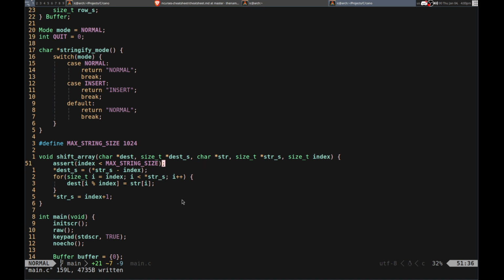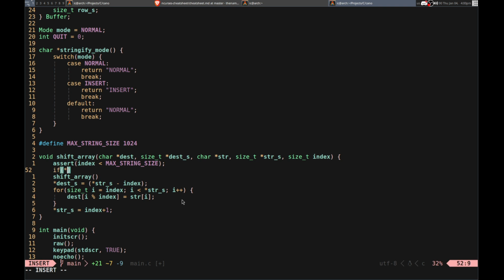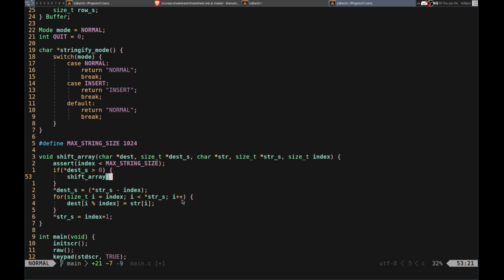Dest size. So before I modify the dest size, I want to shift array. So it's going to be recursively called, but that's only if it's greater than 0. So if dest size is greater than 0, then shift array on dest. So dest is still the dest, and then the actual string is also gonna be dest, but then we're just gonna use two different sizes or indexes. So the index that we're gonna start at, let me separate these out like that.